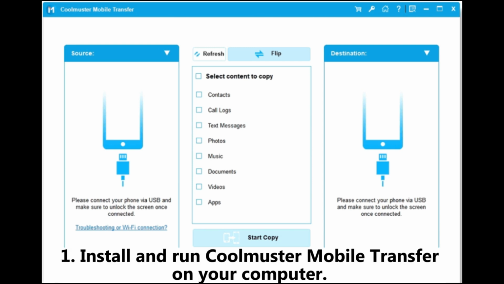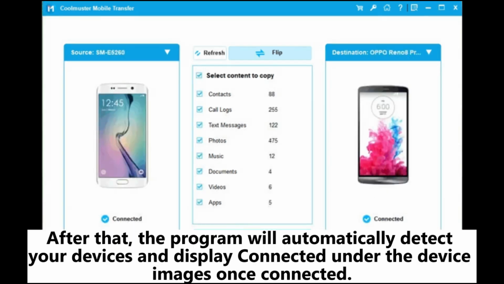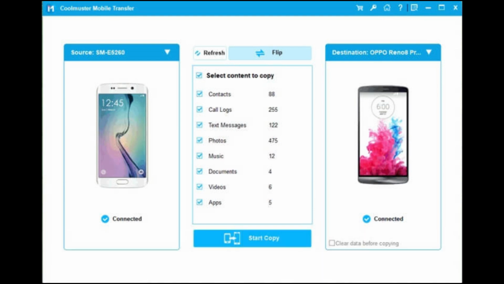1. Install and run Coolmuster Mobile Transfer on your computer. 2. Plug your LG and Motorola phones into the computer via 2 suitable USB cables and enable USB debugging on each phone with the on-screen instructions. After that, the program will automatically detect your devices and display "Connected" under the device images once connected.